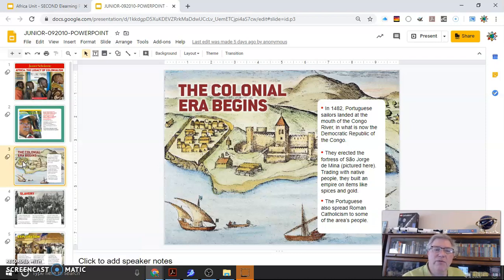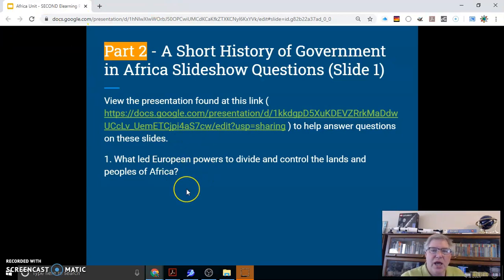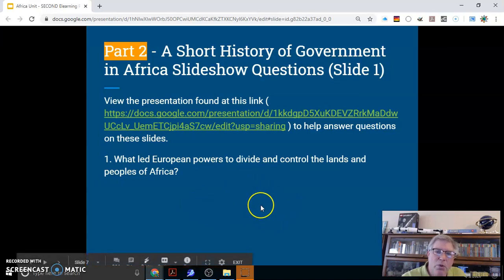Once you've gone through the different slides, then you go back to your particular Google Slides presentation, and you have just 3 simple questions to answer. Now, I say they're simple. They do ask you to think a little bit harder about what you just read. Like question number 1, what led the European powers to divide and control the lands and peoples of Africa? A little bit deeper question, so you'll probably have to type up a little bit more, and I've left you a little bit more space with that.